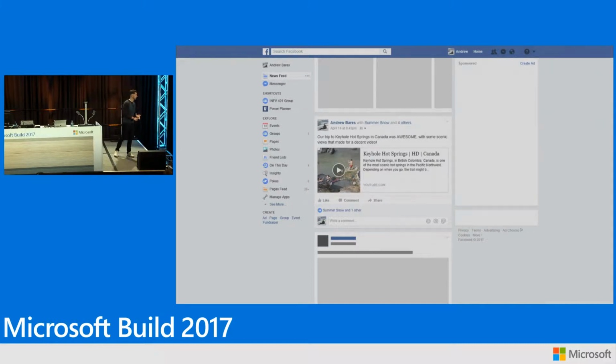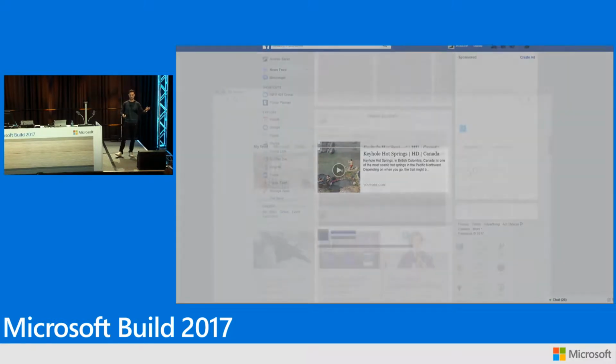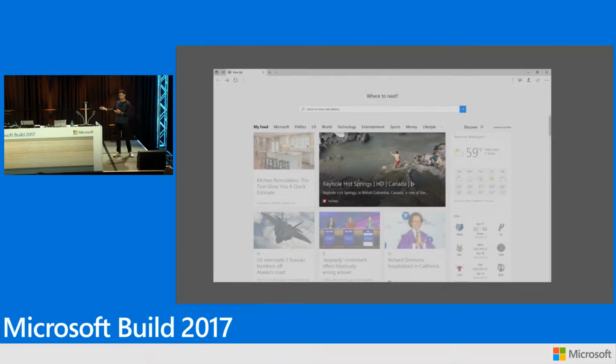Facebook is a very common example. As I'm scrolling through a Facebook feed here, you'll see news articles, you'll see YouTube videos, all these various things. This is an article that a colleague of ours, Andrew Bars, posted, a YouTube video, and it was on our Facebook feed. That same exact content, as a user, I then saw in Microsoft Edge on the new tab page. So this is a card.